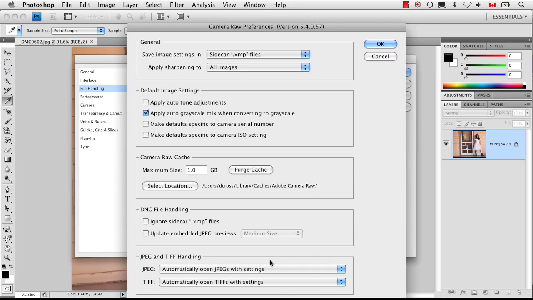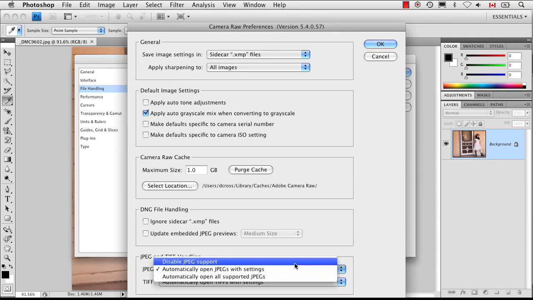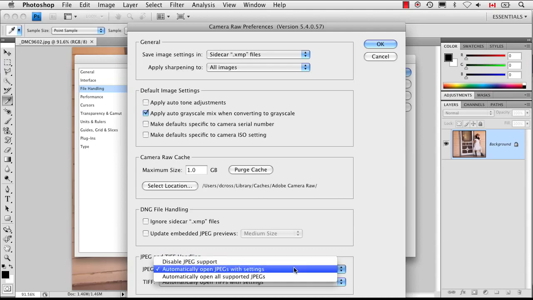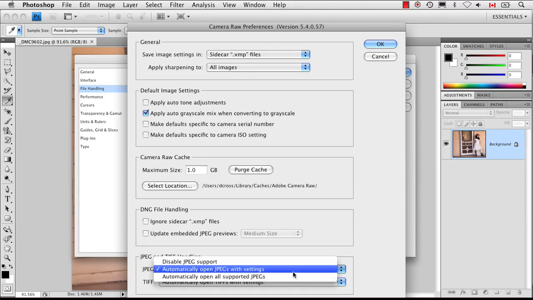Probably the biggest thing down at the bottom is since Camera Raw can open both JPEGs and TIFFs, we have some choices down here. You can either turn it off completely, which I wouldn't necessarily suggest. This is the one that I have it set on. This means if I've already opened a JPEG in Camera Raw, it will continue to open in Camera Raw. I prefer that over this one because I don't want every single JPEG open in Camera Raw. I just want individual ones. So that's why I have it set on here.